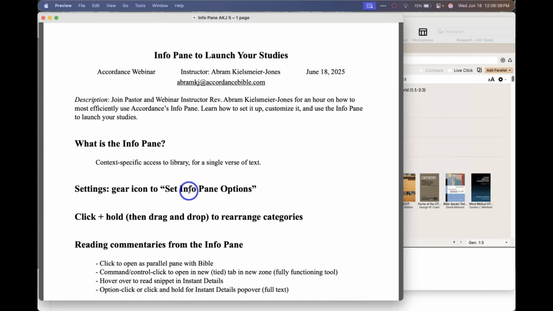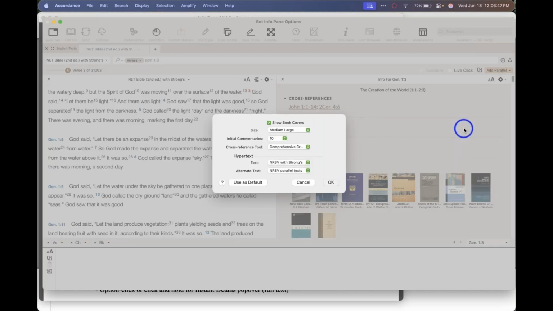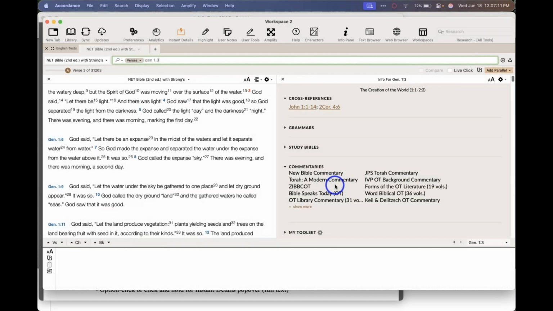There are some settings you can adjust in the gear icon, and that's right here. If you go to Set Info Pane Options, there are a few things that you can change here. These are just to do with personal preference. I like having the book covers showing, but you may want to maximize your screen real estate. Personally, I like the visual. I still love print books, and so any visual reminder of a book is good for me. But if you wanted to uncheck that, you could, and then it would look like this. You would just have a list in your info pane.